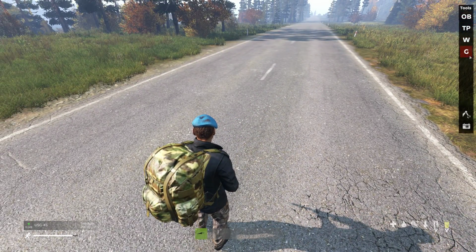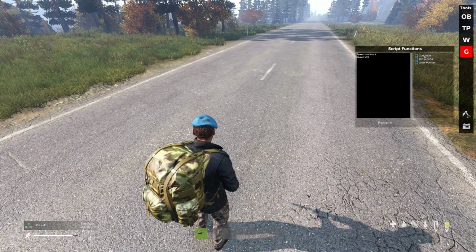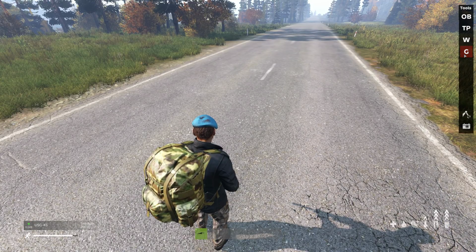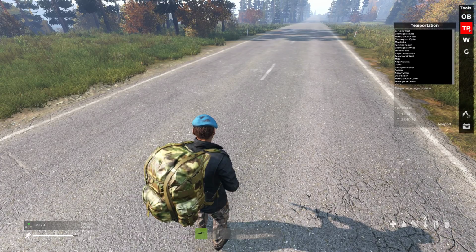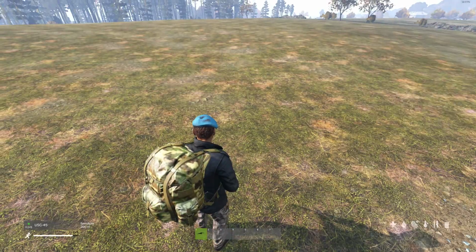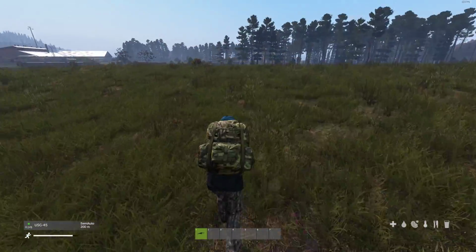So first thing you want to do when you open this up is hit G, enable God mode, so you don't starve to death while you're doing your edits and lose everything. And then you're going to want to teleport to wherever you want to go. You can put your own coordinates in here. The coordinates from iSurvive work as well, or just manually type your coordinates in. I'm going to go to Balota for my little demo here.